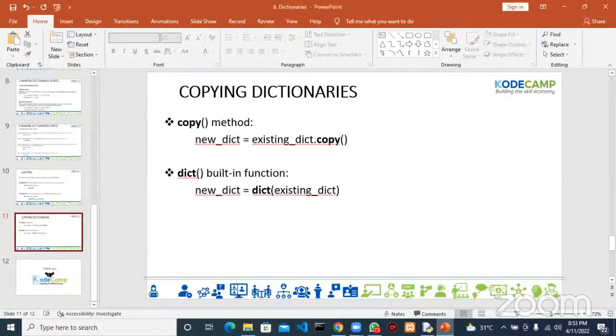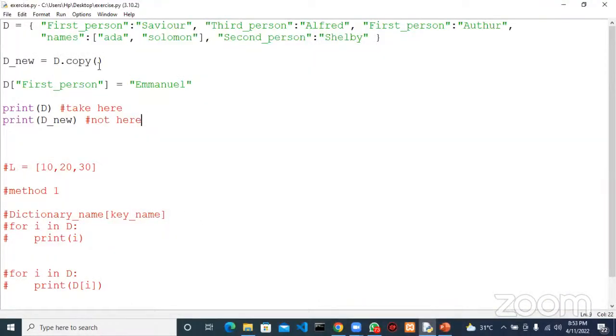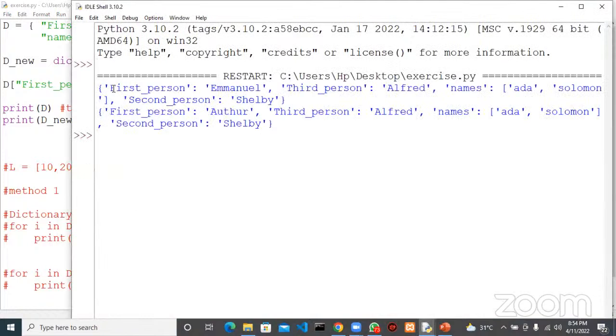So another method is the dict method. This one takes in an argument of an existing dictionary and makes it a new instance and then saves it in a new memory location, which still does the same thing. So now if I say dict, the inbuilt function, and now I put in d there, this should still work. So we should see Emmanuel for the first one and then author for the last one. So if I execute this, that still works. So you have Emmanuel here, you have author here, all right? So that is that.